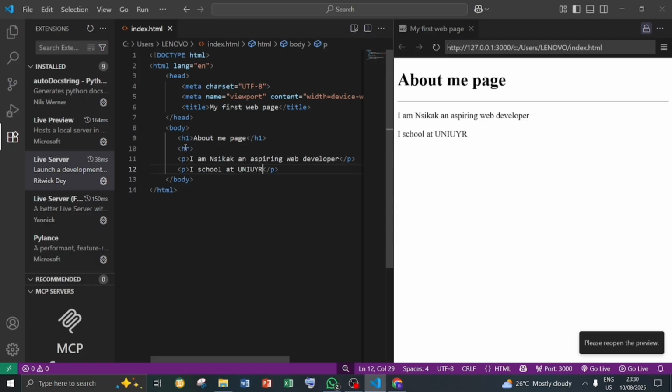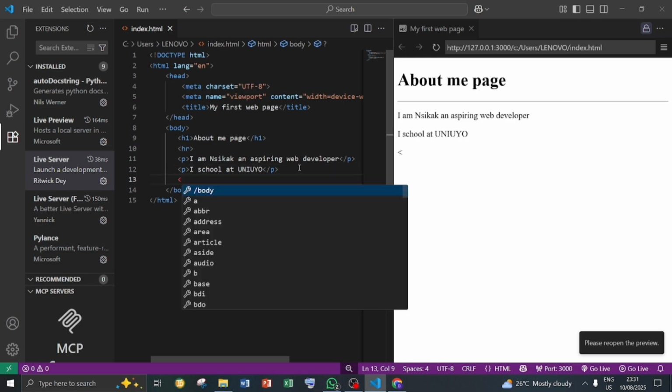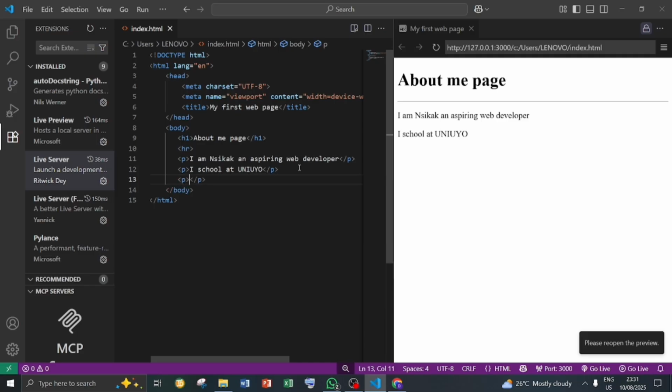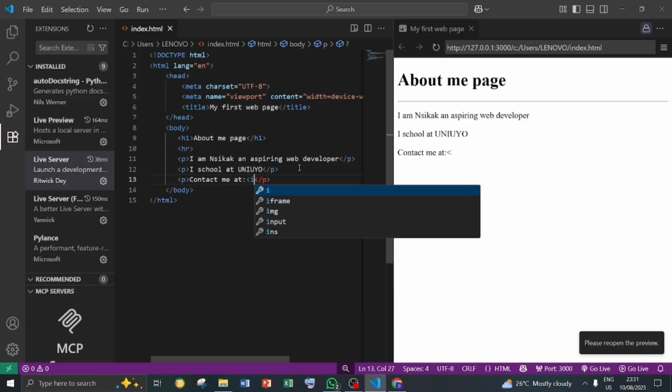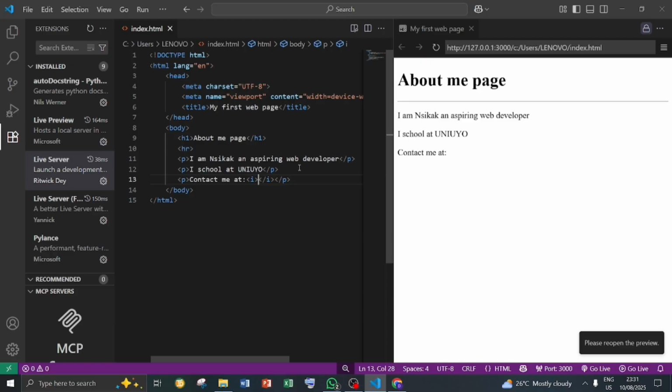So after writing the paragraph element, we are going to use the italic element next. So that will be the I. We'll use the I. You can use the bold, any one you wish to use, depending on the problem you want to solve, as I said. Contact me as. Yeah, I'll be writing my Gmail. If you want to contact me, use this one in case any of you wish to contact, and maybe send a thank you message.